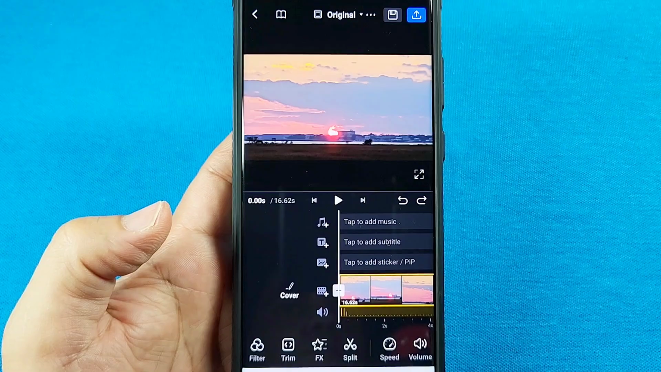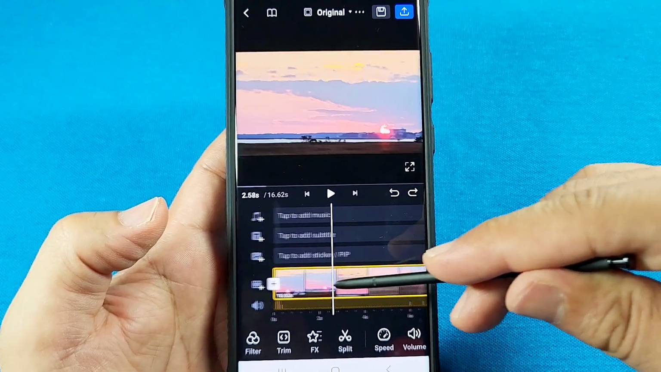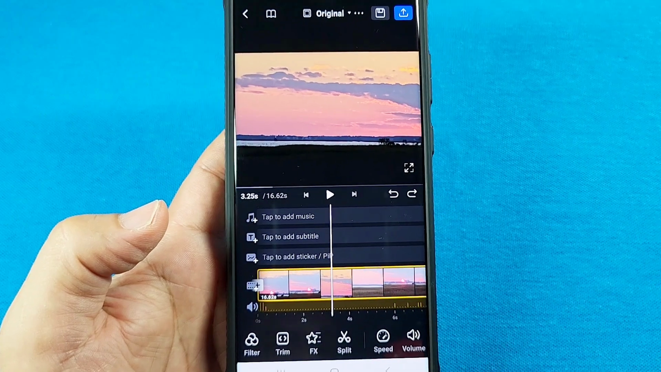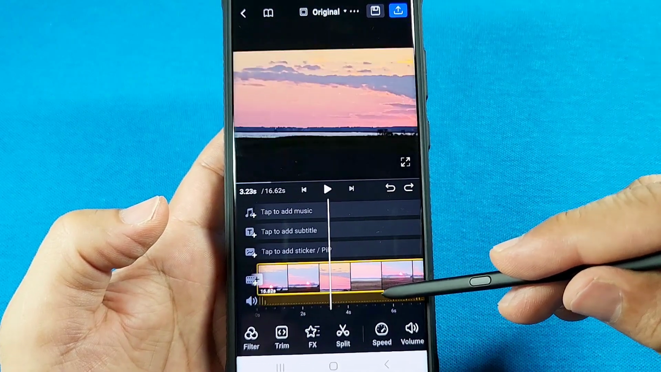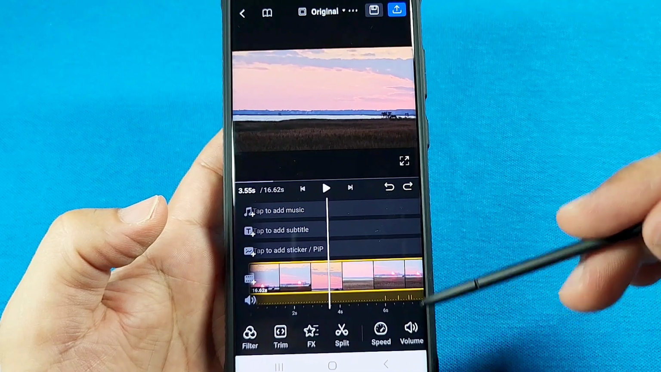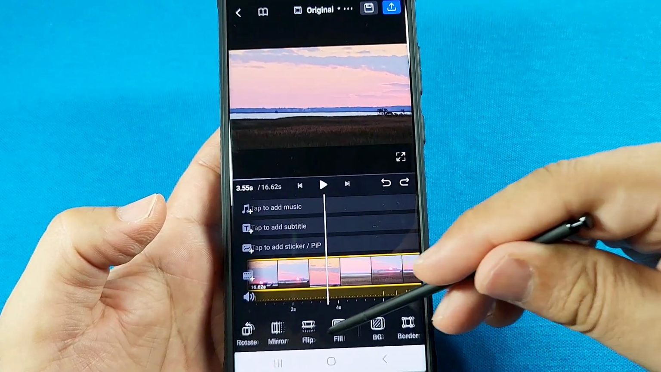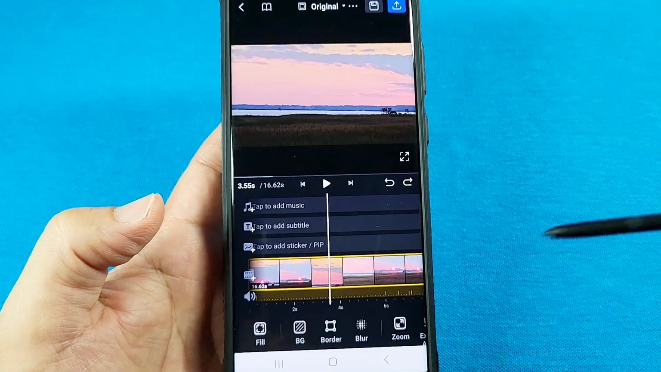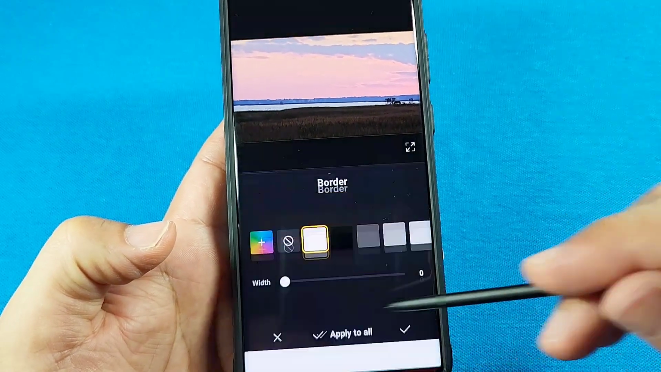Let's do it. Once you're ready to do this, depending on which video clip you are on, so maybe you're working with multiple video clips here, you can just browse over to the one you want to do this for, okay? And then once you reach the part that you want, you'll just go ahead and browse over and look for where it says border. There's actually a dedicated tool for that, okay? Not the BG, the border one here, okay?